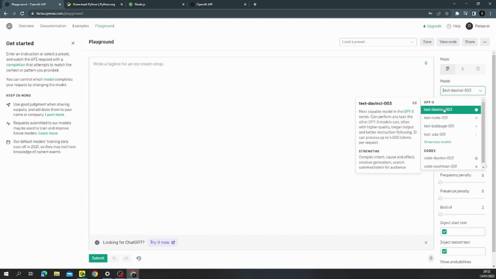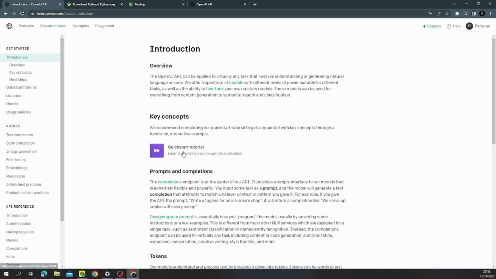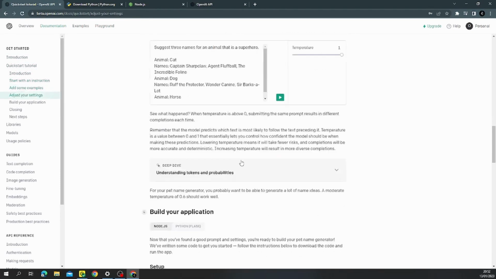The most powerful is the DaVinci, okay? The second is the Curie, third is the Babbage, and the fourth is the Ada, okay? It depends on which type of application you want to create, okay? The most advanced, the one that I recommend and the one that I use, is the DaVinci one, okay? We go again to the examples, okay?